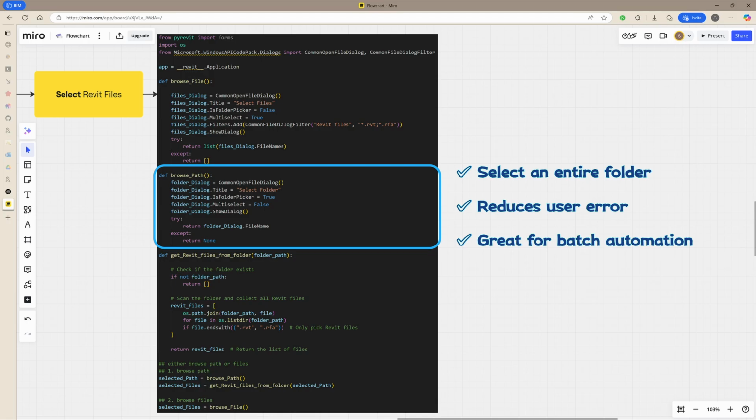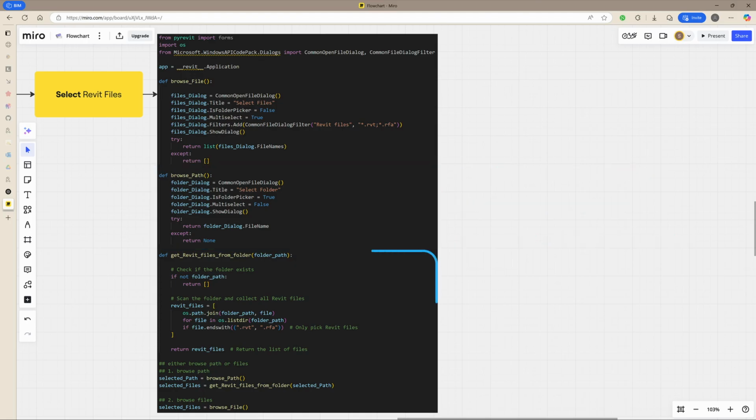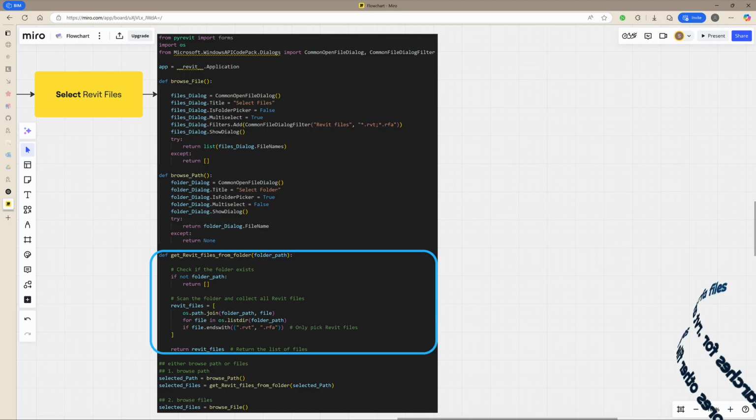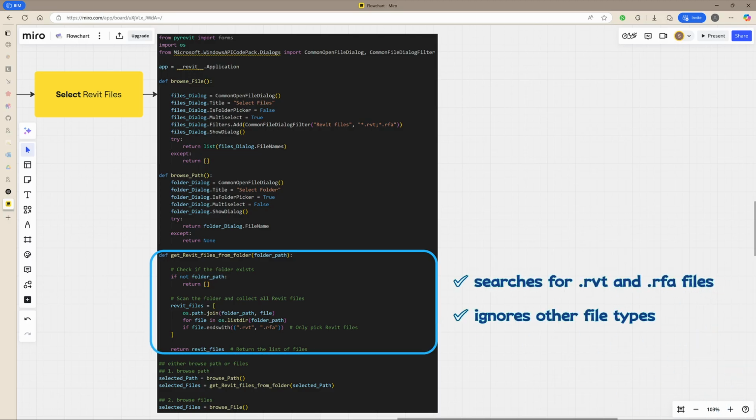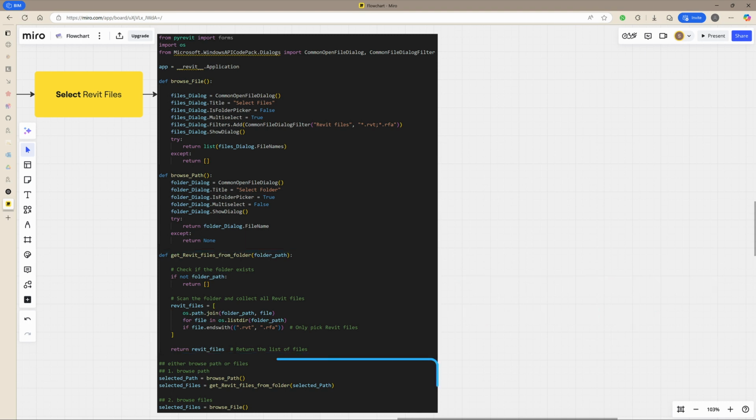What if the selected folder contains some non-Revit files? We need another function that scans the folder and collects only the Revit files, those .rvt and .rfa. That's exactly what this box does. It ignores other file types, ensuring only Revit models are processed. If no files are found, it returns an empty list instead of crashing. Now we have both manual file selection and folder selection methods. You can choose whatever method works best for your workflow.